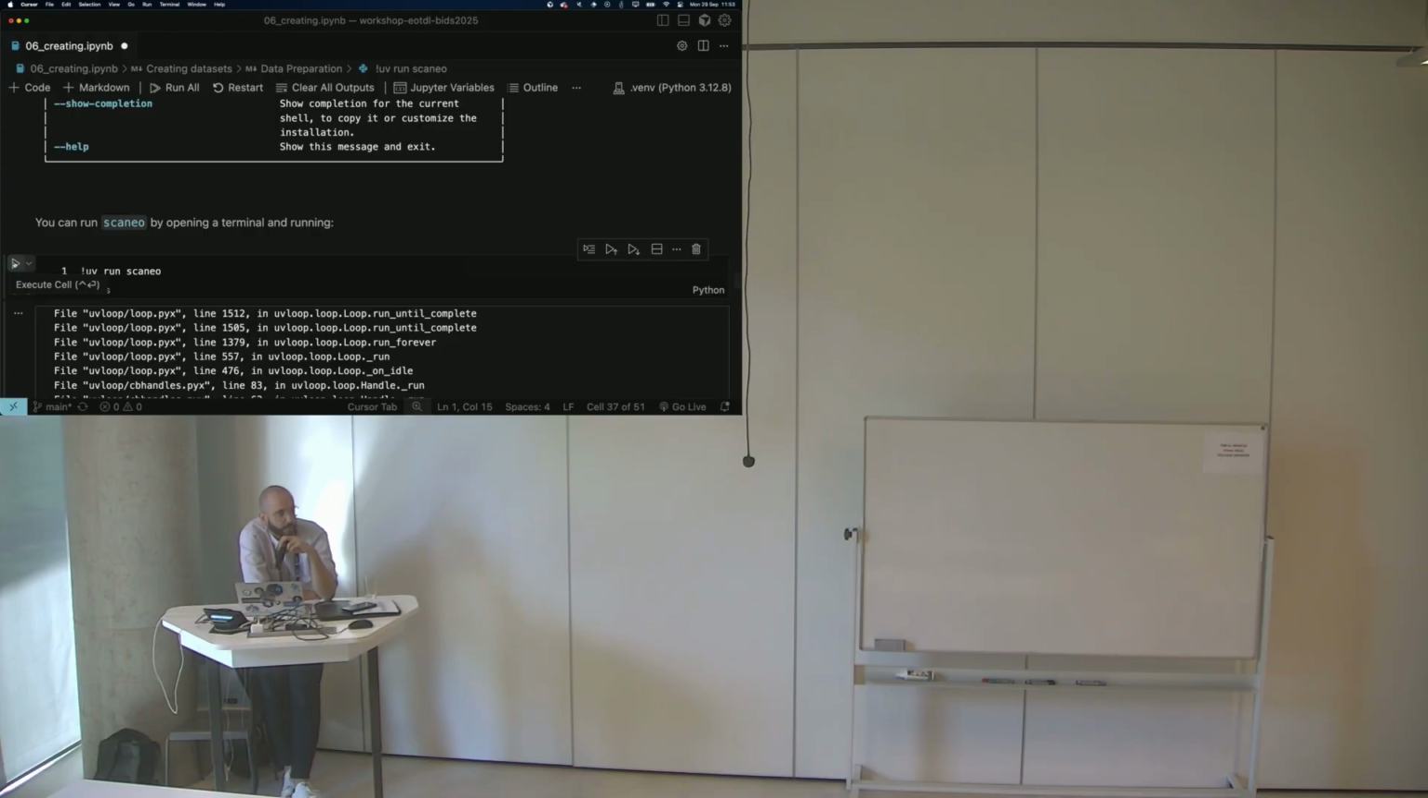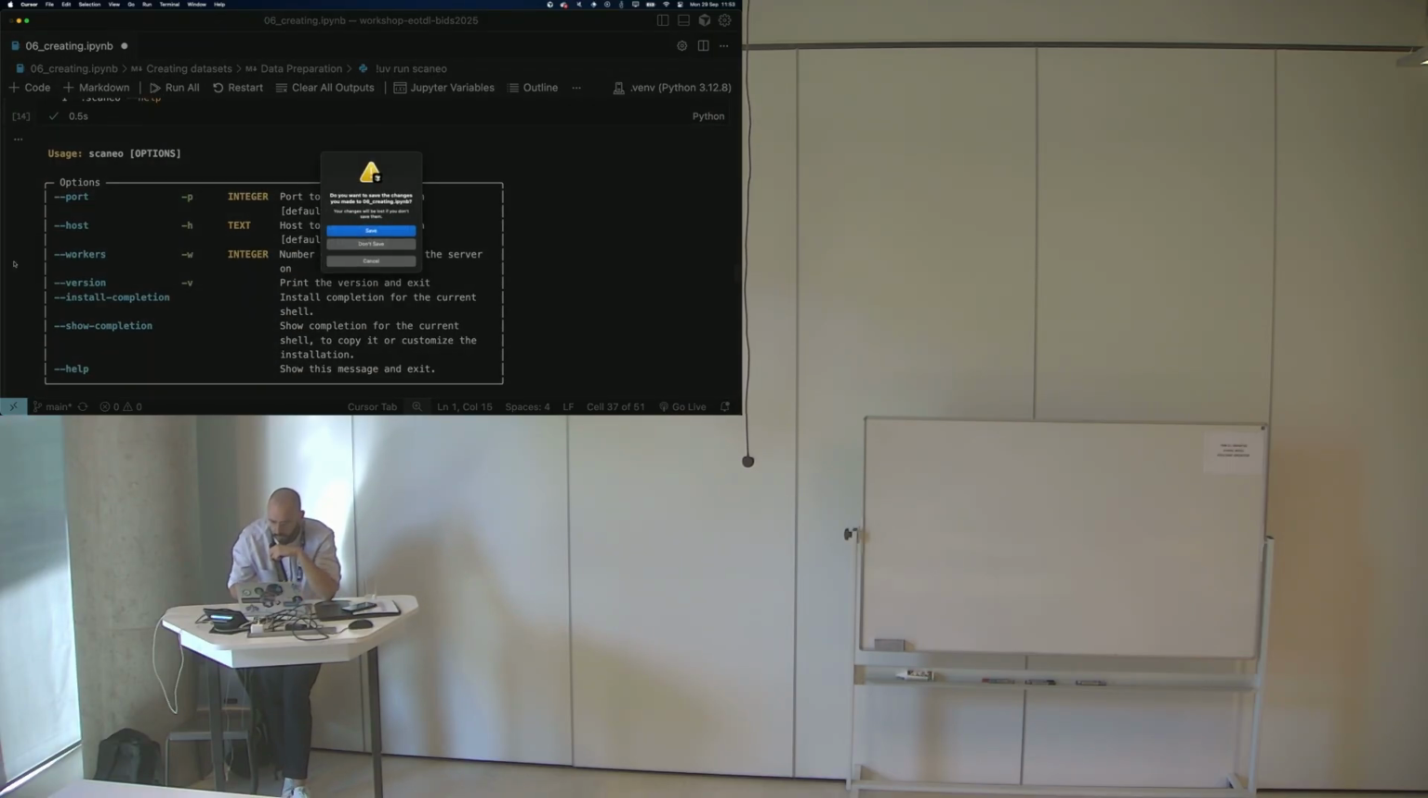Any other tools that you used before? So I'll close this.